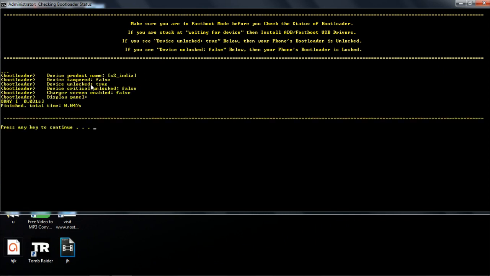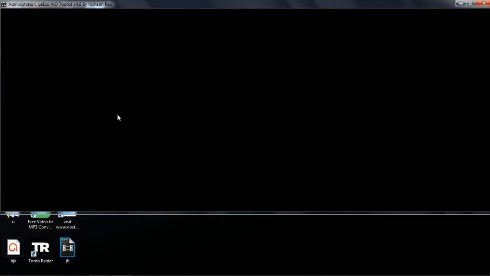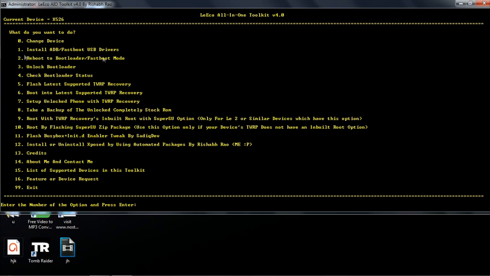In order to do this, all you need is a working PC with an active internet connection, a USB Type-C cable and a LeEco device. First of all, make sure that you have taken a complete backup of your device before proceeding, because unlocking the bootloader completely wipes your internal storage.